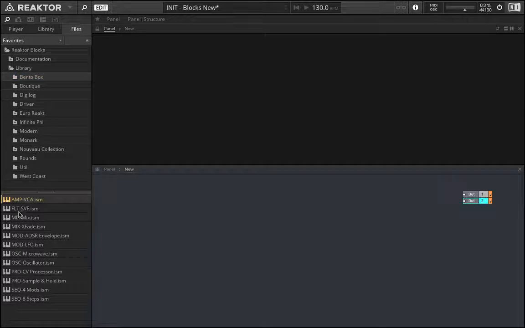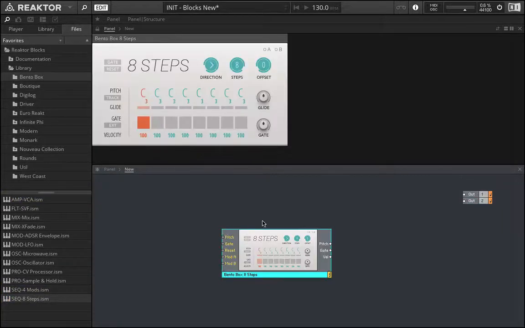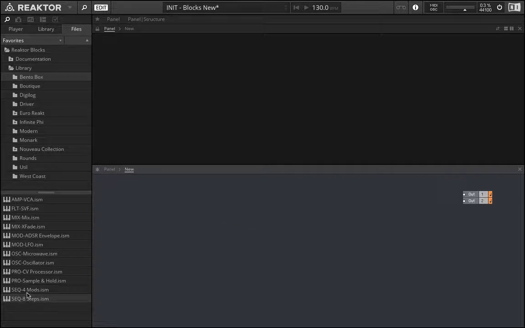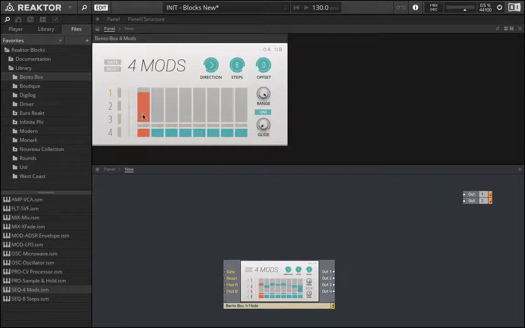So I'm looking down this list and I'm seeing a lot of abbreviations: AMP, FLT, MIX, MOD, OSC, PRO, SEQ. And these are our different categories of modules. So let's just use sequencer for an example. SEQ stands for sequencer. So we have one that gives us 8 steps. Okay, we can see that like so. And we have one that gives us 4 mods.